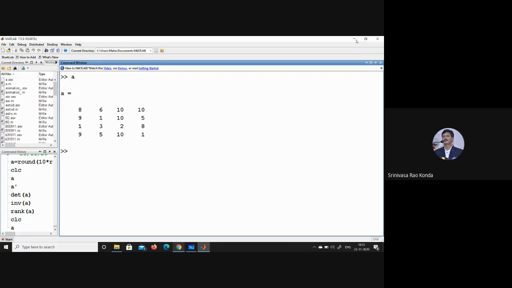So next thing, how to find out eigenvalues and eigenvectors of the matrix. So I'm taking 3 by 3. It is better to take 3 by 3, so we can easily understand. I'm taking one arbitrary 3 by 3 matrix.